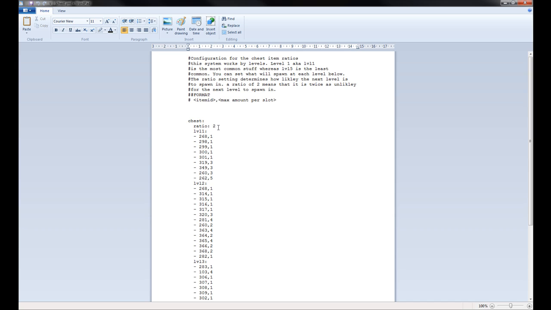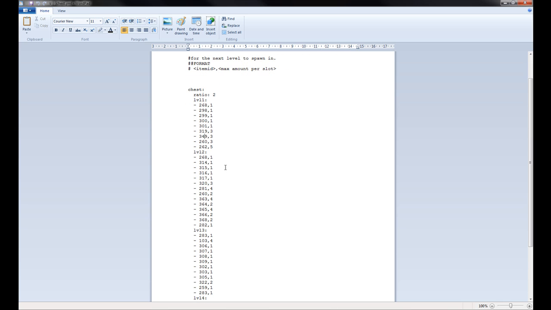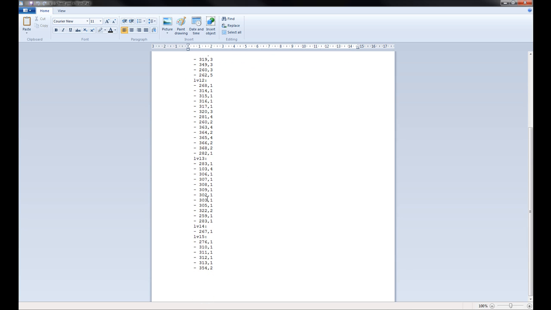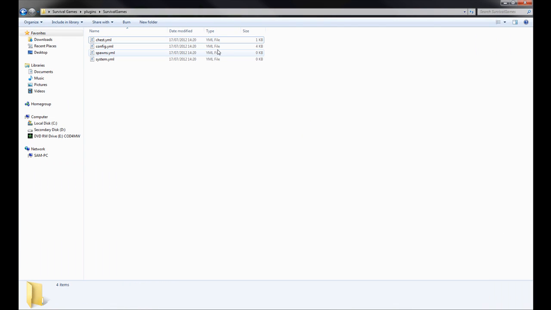One thing to note, the ratio, this is what the ratio is for, being how unlikely the next level is. So basically it means that level 2 will be twice as unlikely as level 1, and then level 3 will be twice as unlikely as level 2, and so on. So this would be where you would change all the items for the chests and stuff. Okay, so that goes over the main config.